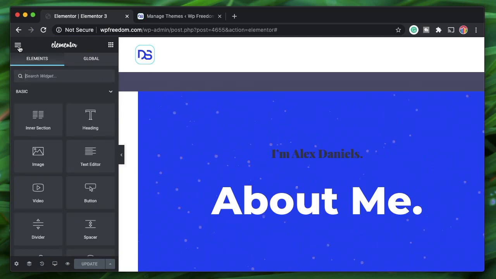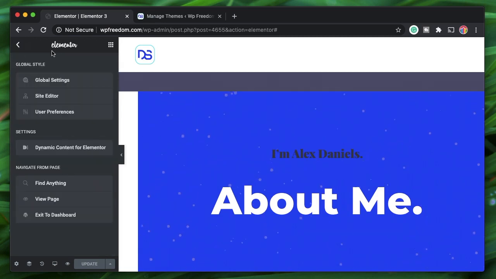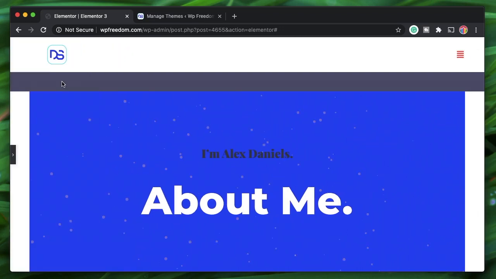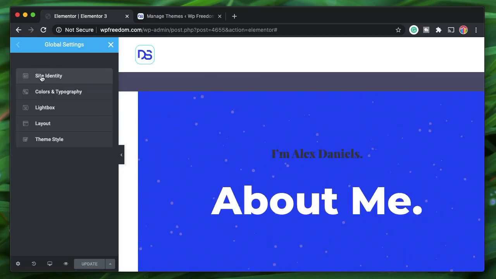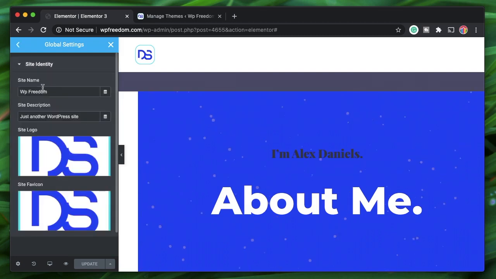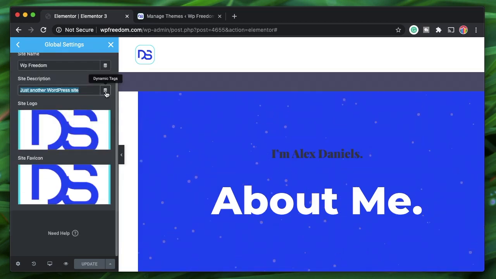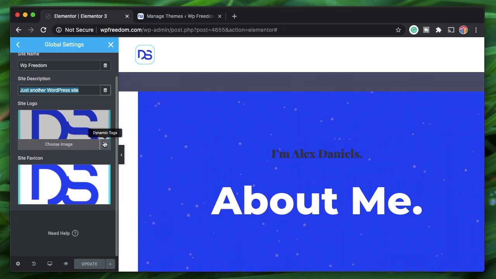So you just click on the hamburger menu in an Elementor page, post, or template, and you now find something called global settings. Click on that and it will take you to the global settings. From here, you can customize your site identity. So you can give your website a name right from here, even a description. You can also make it dynamic, so that's really neat. And you can also choose a logo and favicon.